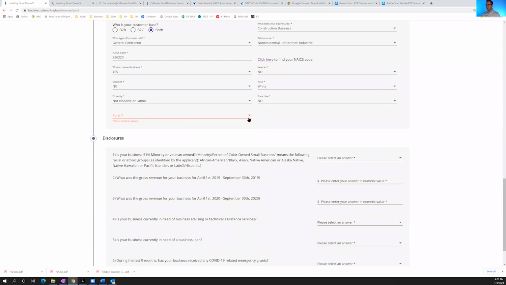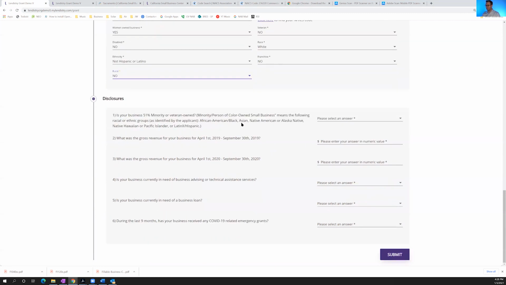So if you are even remotely questioning that you're in a rural area, I would say no. Is your business 51% minority or veteran owned? Minority, a person of color, small business means the following racial ethnic groups is identified by the applicant, etc. here. So we're going to click no.